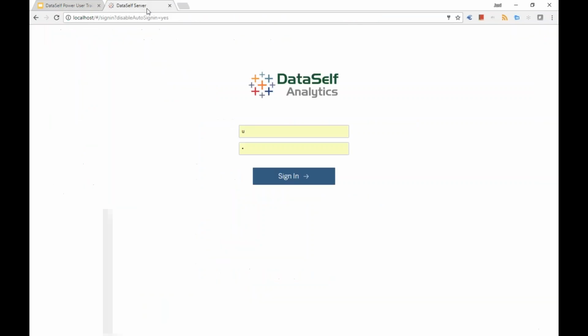I'm going to go to my local DataSelf analytics server. In your case, you should know what the URL to your own DataSelf analytics server is. So go to that URL, put it in a web browser, and enter your user credentials. In most cases, it's your Windows authentication user, the username and password that you use to log into your Windows machine. Most of the time, that's the same thing. So enter username and password, click sign in.